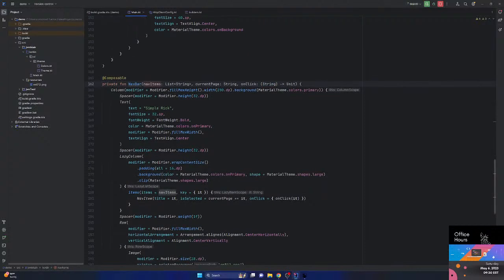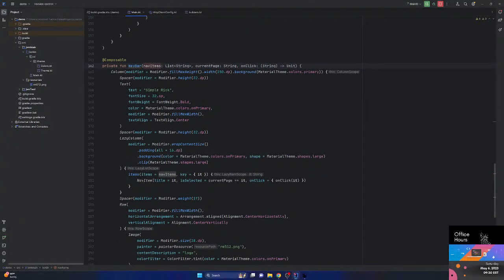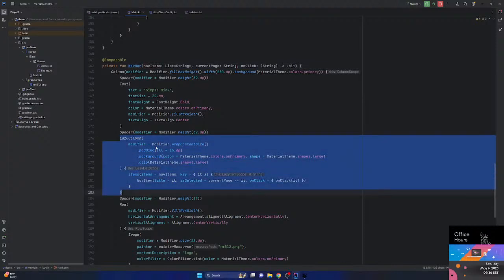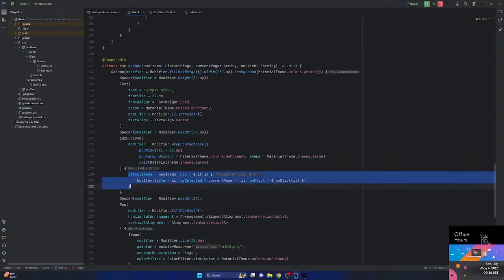So if we take a look at our nav items here, we have them set inside of a lazy column, which is super helpful. Basically inside of the lazy column, we can just say items equals nav items. The key is going to be it. The key in this case isn't super critical, we have a very small list. But then each item is going to be a nav item.